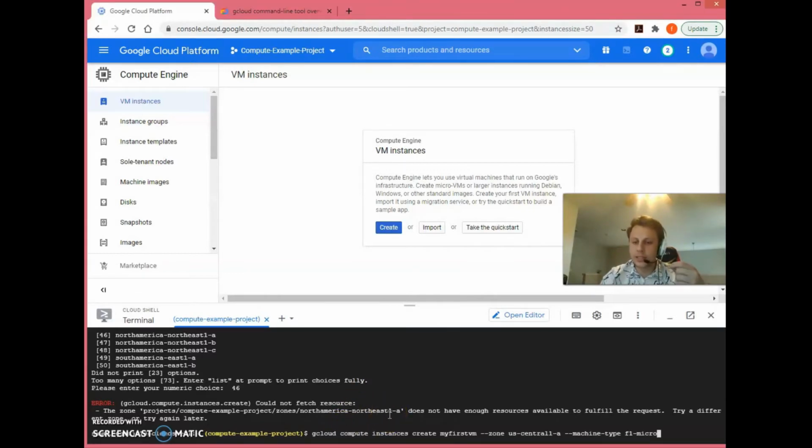gcloud compute instances create. Let's try my first VM again. That still works. --zone, which is going to specify a zone. You can do a region and it'll just fill out a zone for you. But in this case, we'll give it zone US Central 1-A. I know that has enough resources for this. And --machine-type. We'll look into that in the console in a second if you're not familiar with it, but we can select different machine types, like N1 standard 1. In this case, we're going to want to pick f1-micro.